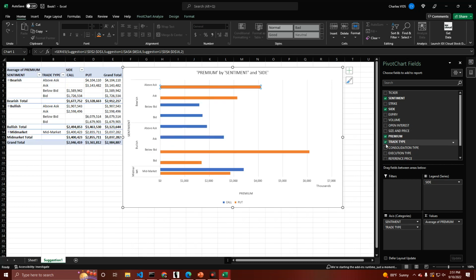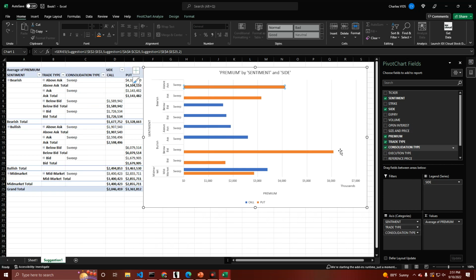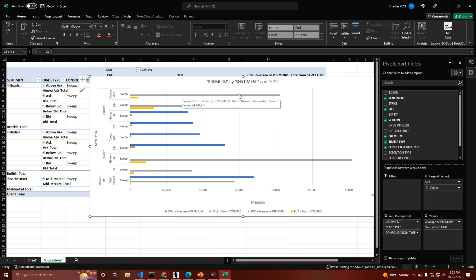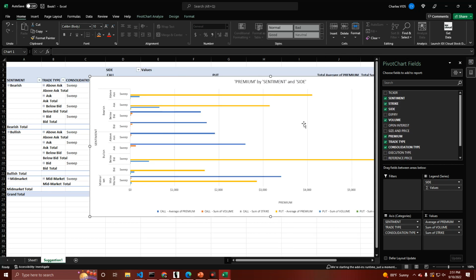We can also throw in the trade type here as well. So we have above ask, ask, below bid, bid. This is how you get all these nice charts: you just collect the data and you display it in a different way. And here's your volume. Let's see where the volume's at. Your volume is going to be on the sweep side, and obviously these are all going to be sweeps because they're golden sweeps. But again, this is just how you take it to the next level as far as a data perspective.